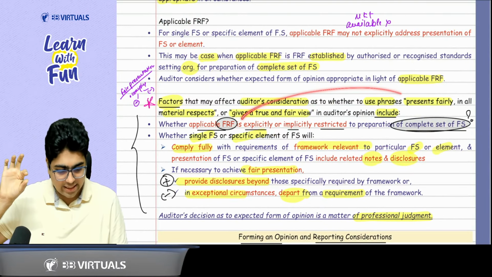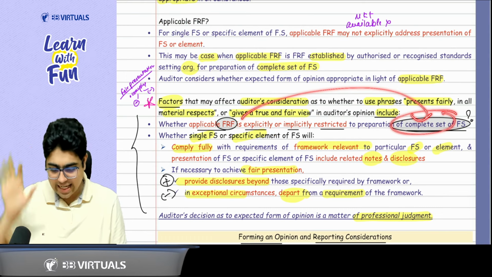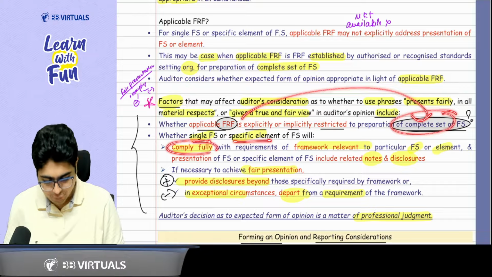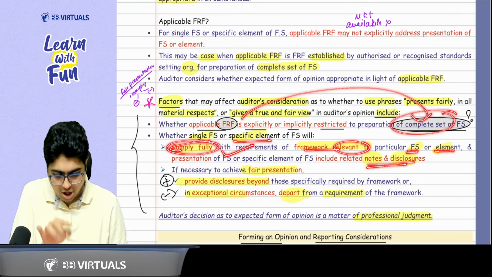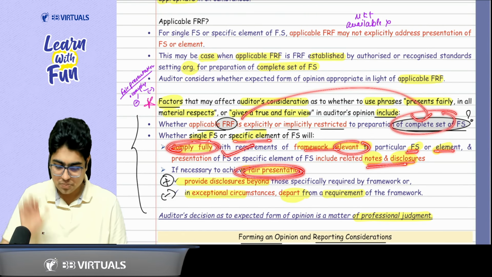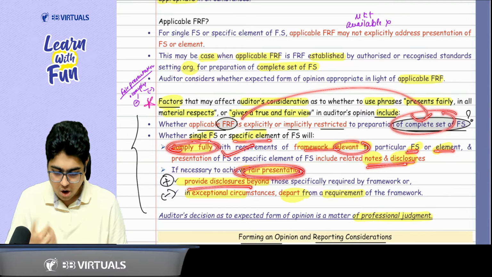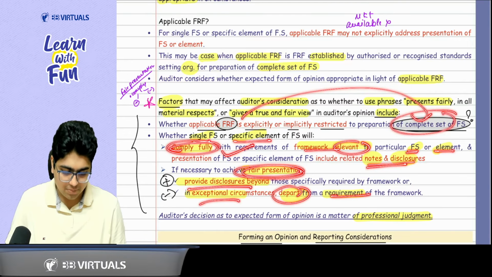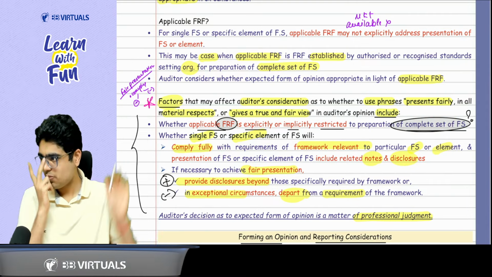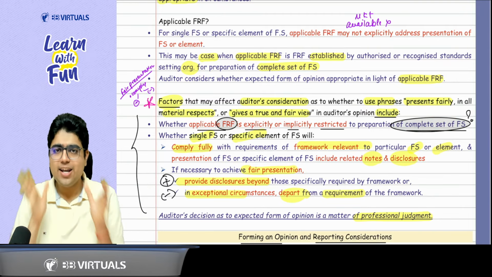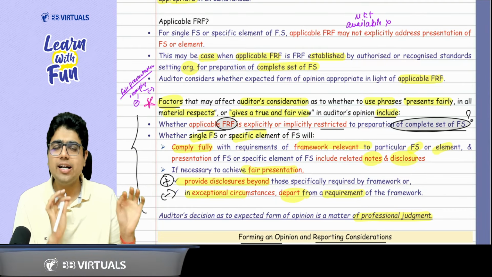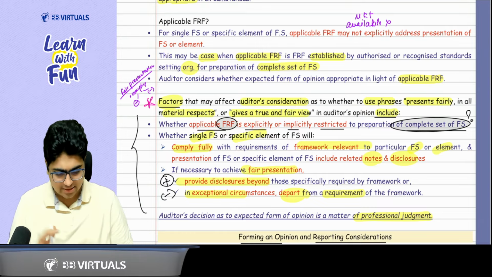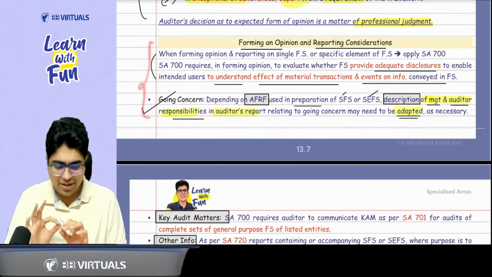If the FRF is related to a complete set of financial statements, then check whether the SFS or SEFS fully comply with the framework relevant to that financial statement or element, including the notes to disclosure. So basically you check the compliance. Along with the compliance, to achieve fair presentation, is it providing the extra disclosure, and in exceptional circumstances departing from the requirement, that means reducing the disclosure? So this is the basic thing that we study in SA 700: to check the fair presentation, check the compliance, along with the compliance, the additional disclosure or departure from the requirement in extremely rare circumstances. Talking about the opinion part, we have already covered.